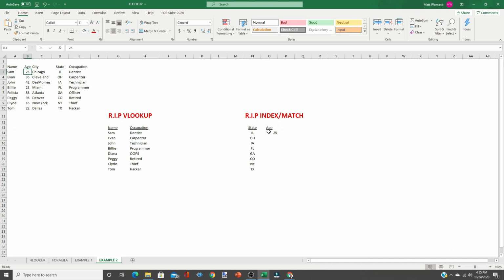So we did the function correctly. Now we're going to pull this down. And so let's see. In Ohio, we got a 36. Iowa, we have a 42. Florida, we have a 23. Georgia, we have a 58, etc. So we know we did this correctly.